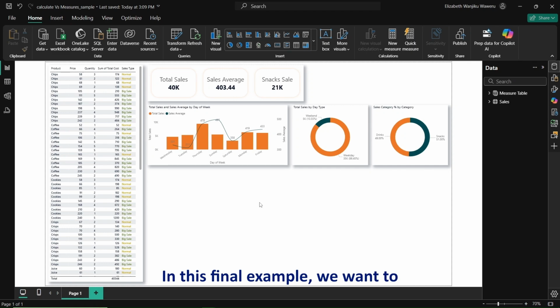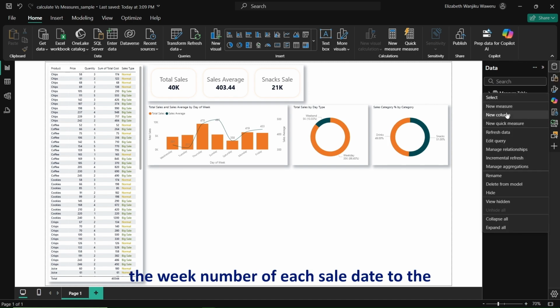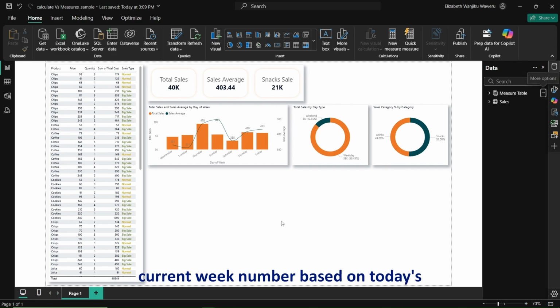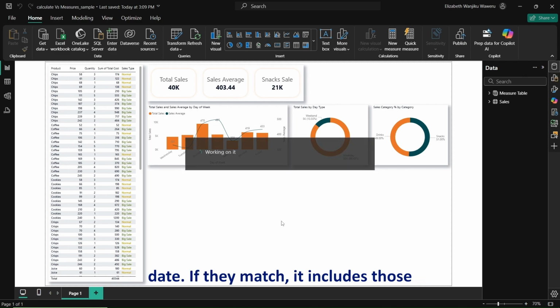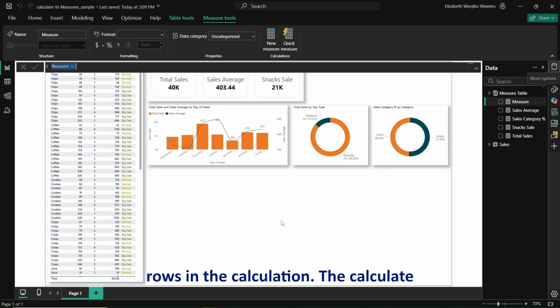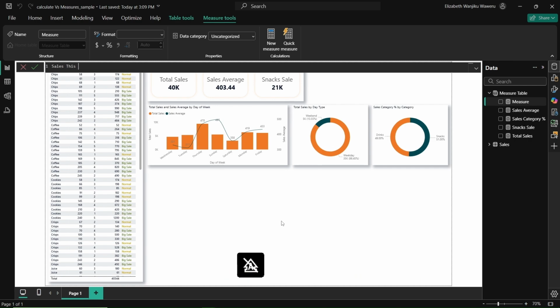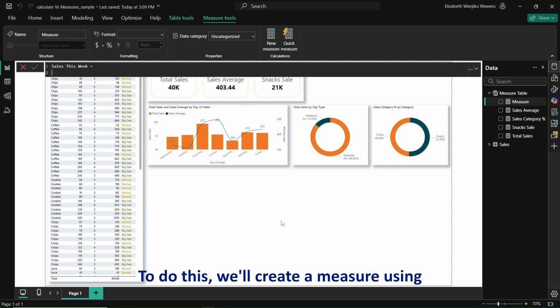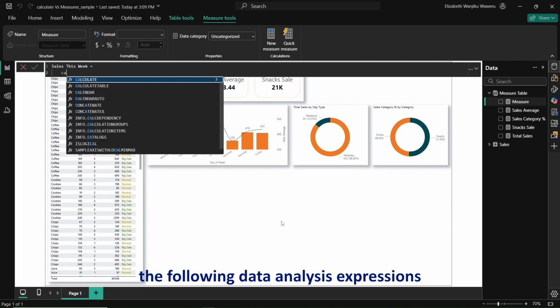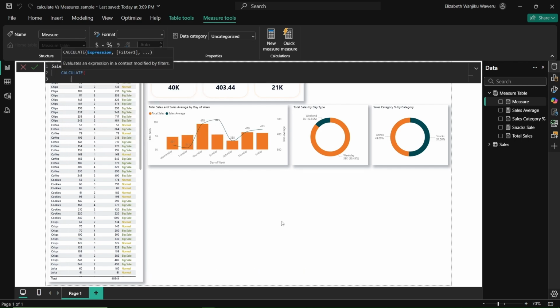In this final example, we want to calculate the total sales for the current week and have it update automatically as time moves forward. This measure compares the week number of each sale date to the current week number based on today's date. If they match, it includes those rows in the calculation. The CALCULATE function then returns the total sales for this filtered set. To do this, we'll create a measure using the following data analysis expressions formula.